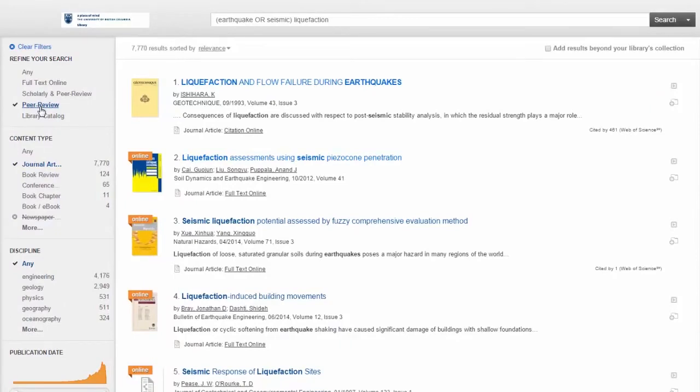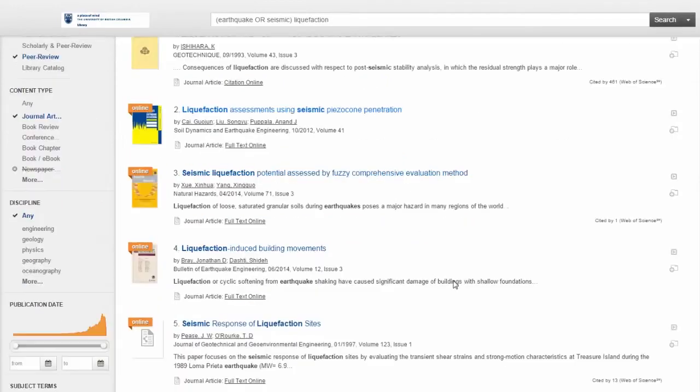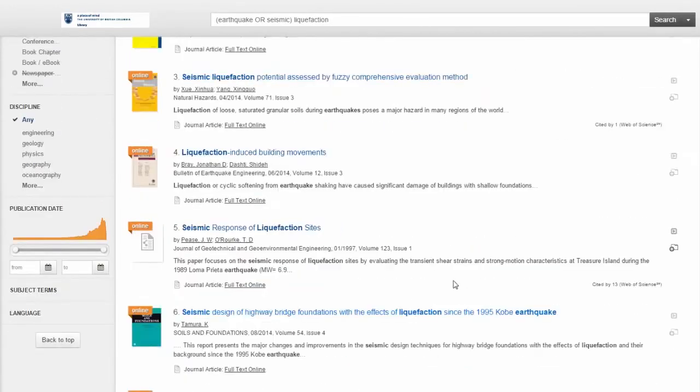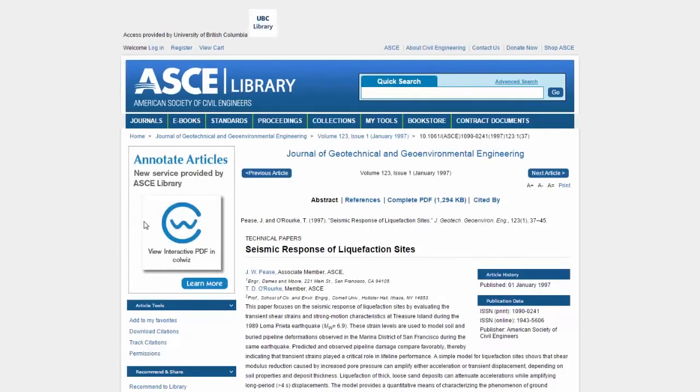Ultimately, you will want to decide whether or not an article is appropriate for your needs using some of the strategies discussed in Module 2. To access the full text of an article, select either the article's title or Full Text Online.